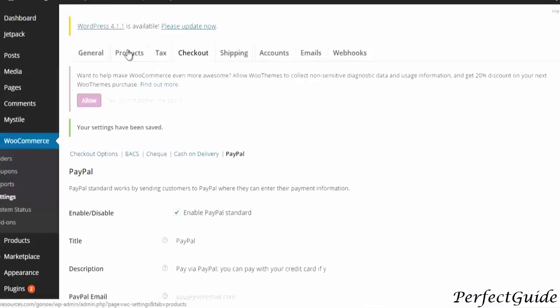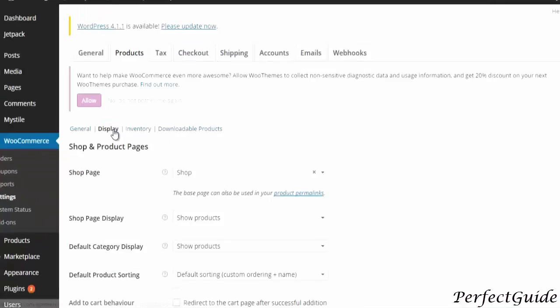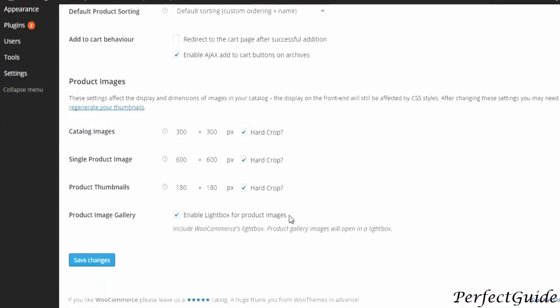And let's go over to Products, Display, and go down to the bottom. You want to make sure your catalog images, your single product images, and your thumbnails are a fair size. You can make your images smaller, but you can't make your images bigger, because if you make the images bigger, they'll become blurry. And if it's 300 by 300, 600 by 600, and then 180 by 180, should be fine. Hit Save Changes.